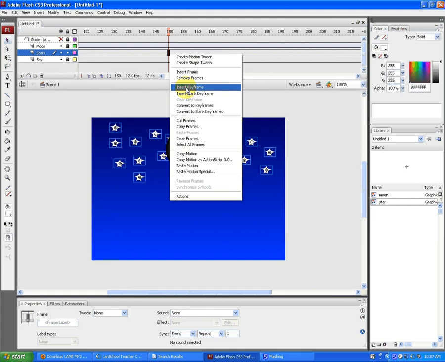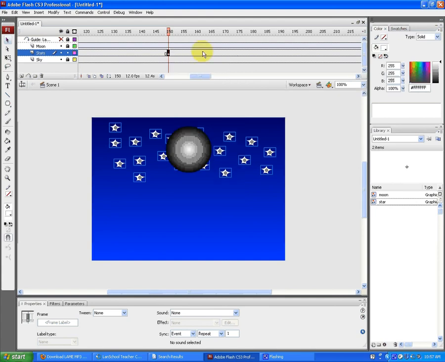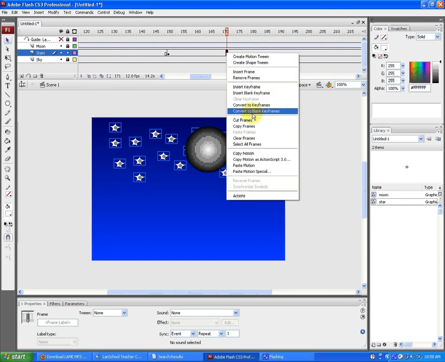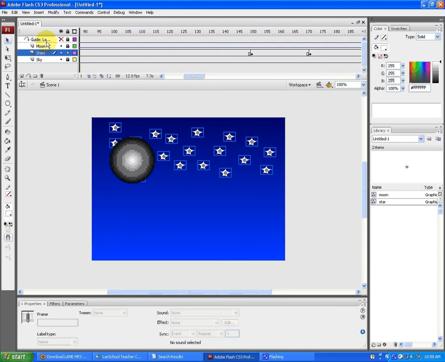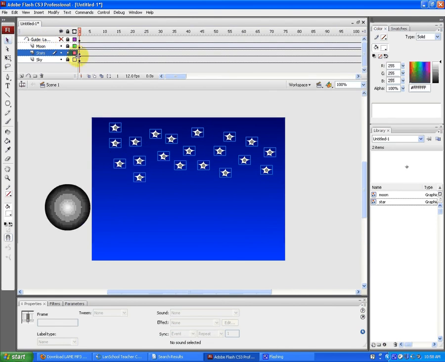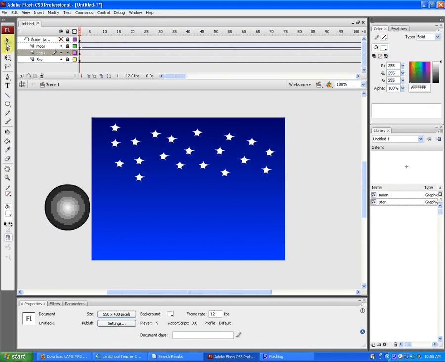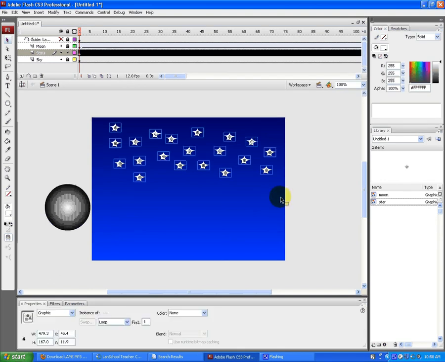Okay, so when the moon is first coming up, the stars are going to be somewhat dim. So right here, let's highlight our stars again. Okay, notice down here in the properties box it says color none. We're going to change that to alpha. And this percent, this is where we change it to dim. Don't put it about like 12 so you can still see them a little bit.